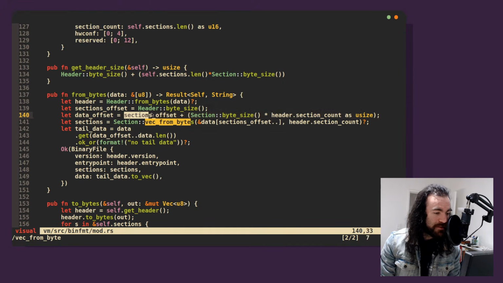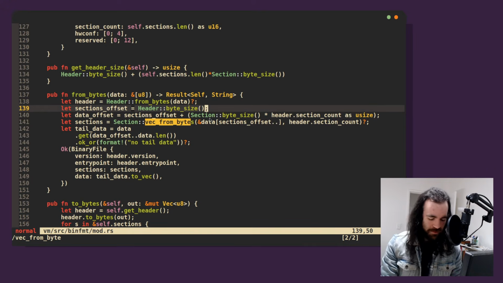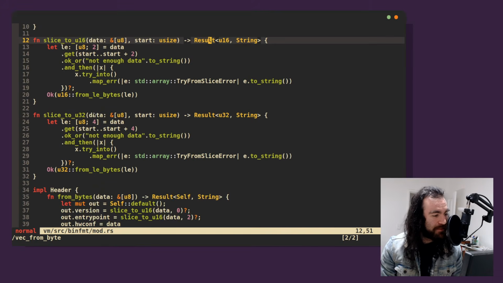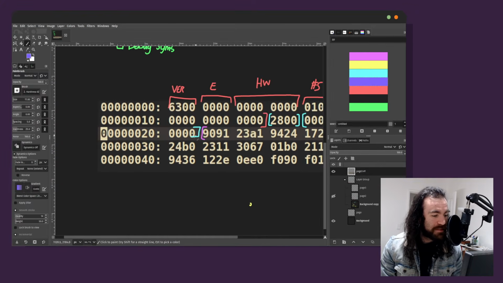I think I've misused this. Because, oh no, this is the data offset. Hold on. Sections offset. Sections offset is the size of the header. No, that is correct. Have I miscalculated the size of the header? That would actually do it as well, because 26.